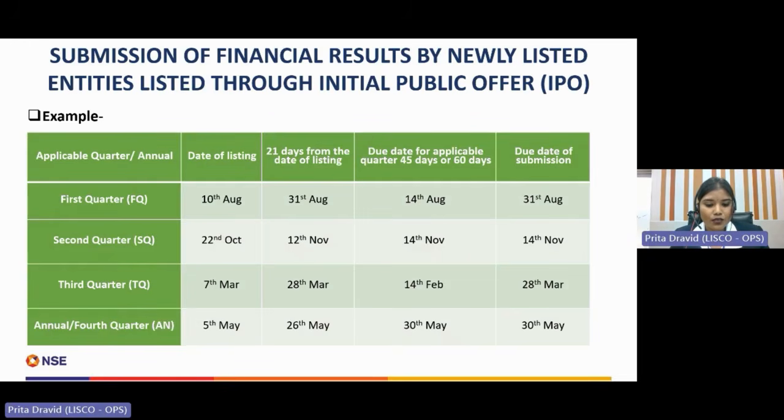There are certain examples issued in the FAQ. We will take one example for better understanding of the company. We'll take the example of annual and fourth quarter. Take, for instance, that the date of listing is 5th May; then 21 days from the date of listing is 26th May. The due date as per regulation 33 is 60 days, that is 30th May. So the later of the two, that is 30th May, will be the due date of submission as per regulation 33(3)(j). Further, the company can refer to the example for better understanding.